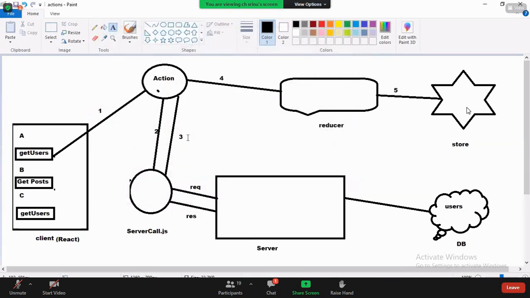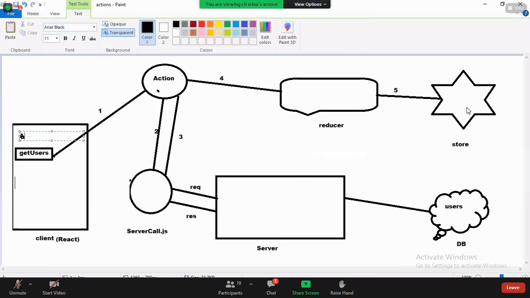Now, first, can we design this one? Only actions, right? Okay, purpose I already told you. Just delete all these things, they are not required for it. I have one component, and the component name is Users.